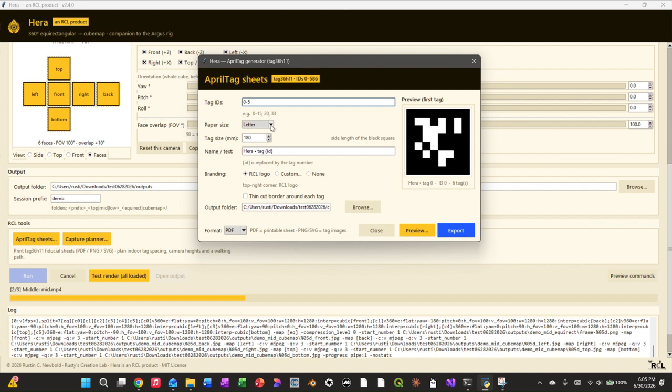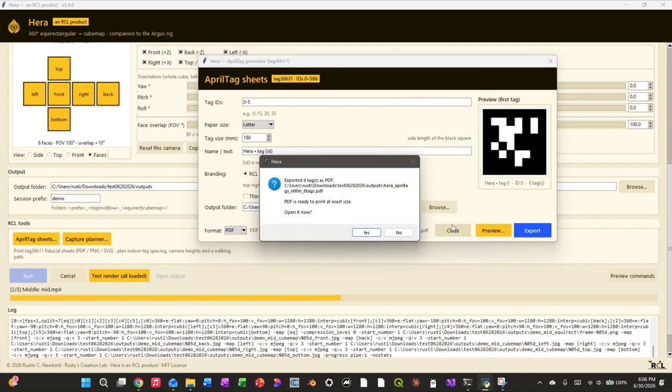You can change your paper size. You can decide your tag length here. You can add some text to be displayed at the bottom of the paper. You can choose to have our logo. If not, you can upload a custom logo or no logo at all, and whether you would like a thin border around each of the tags or not. You can choose your output format. You can choose to preview it as well. Choose where you would like it to be outputted. This is defaulting to our outputs folder here, so I don't need to touch that. And we can click export.